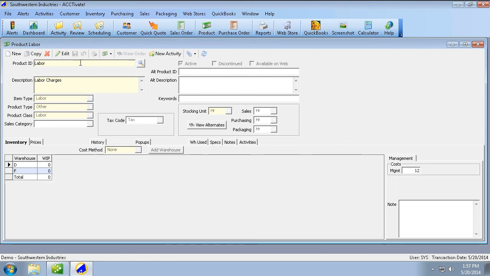The cost method is set to none on this particular one, but now let's say I want to set it to be standard. When I change it to standard, this new field appears off to the right, and let's say I put in 15. So 15 would be the cost per stocking unit for this item. What ACCTivate does is when it sees that the item type is labor, the cost method is standard, and there's a standard cost set, it knows that it needs to use the labor cost offset account.